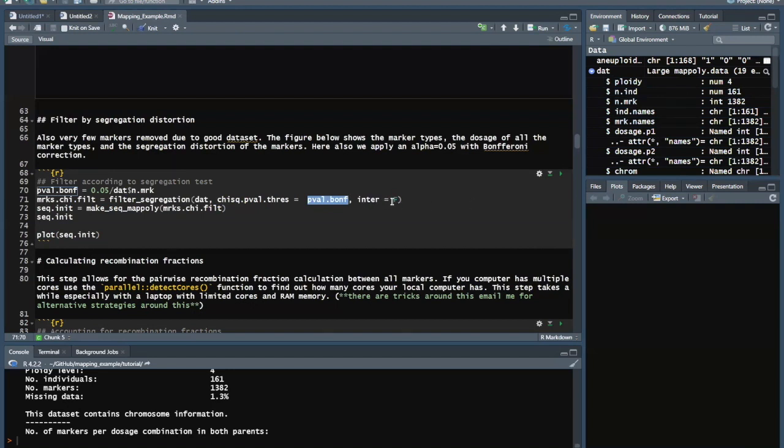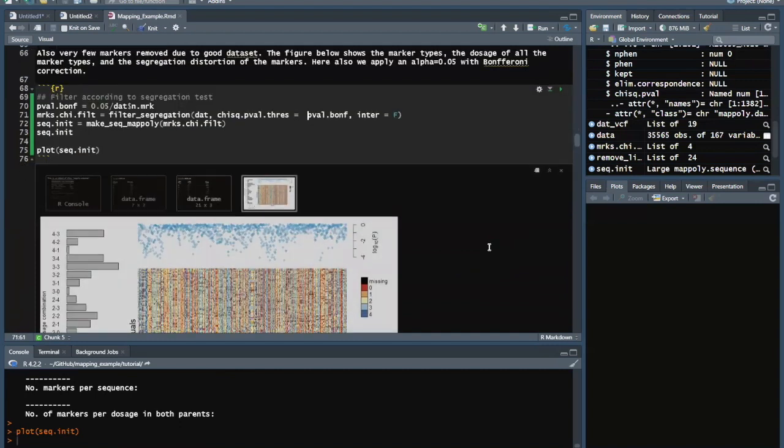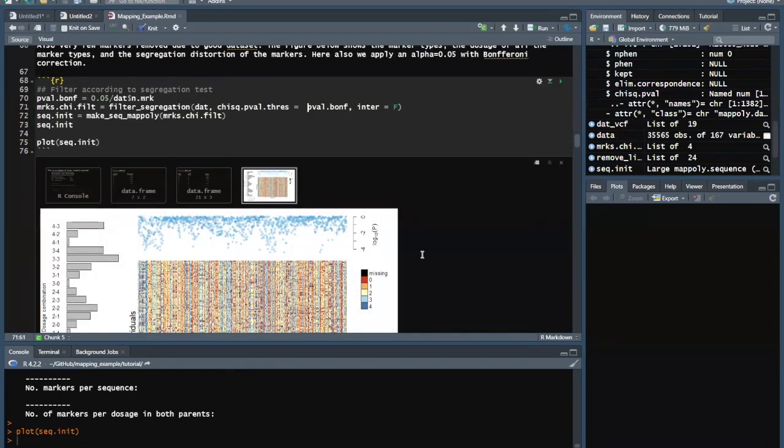And this also has an interactive way to move your p-value if you want. But for the purposes of this, we're not going to do it. We're just going to run this. And it'll give you a pretty little plot.